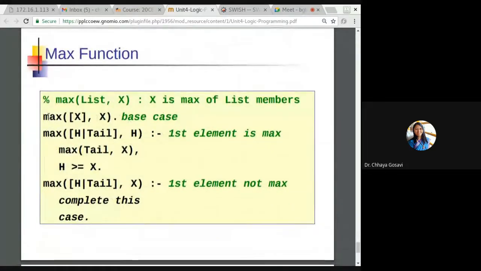So this is your base case. Max of whatever a single element is, that element x itself. Then max h of tail, that is t, is h. That is, the first element is the max element, as we have thought of. Max tail x, provided that h is greater than or equal to x. So in this case we have to write greater than or equal to.